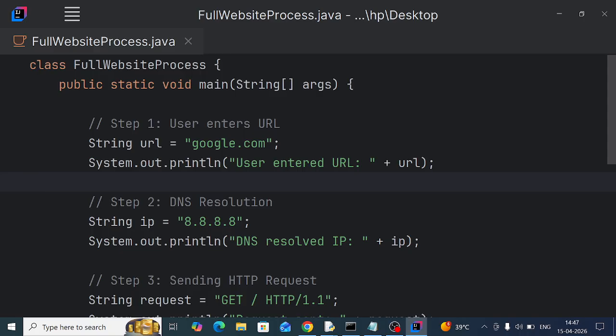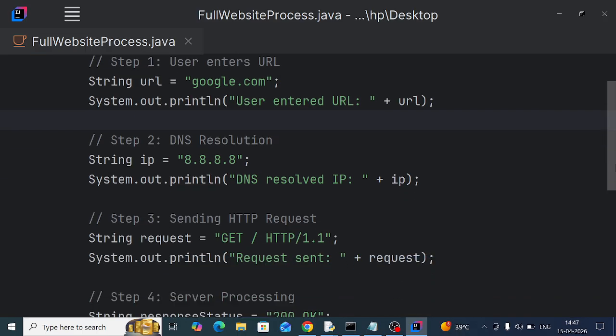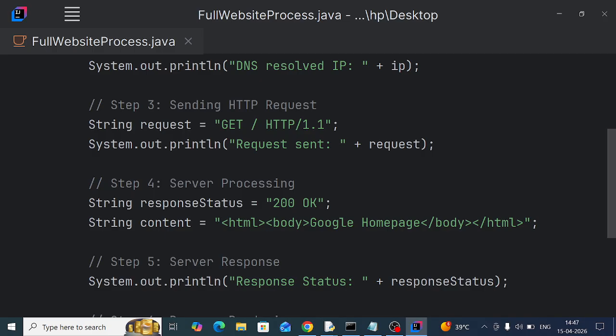Okay, see, URL is equal to google.com. Internet DNS resolution, it is converted into IP. Next, sending HTTP request. Okay, GET means reading. HTTP request sent. Server processes, 200. Okay, string content is equal to Google homepage. What happens here? User types the website. DNS converts it to an IP address. Browser sends an HTTP request.